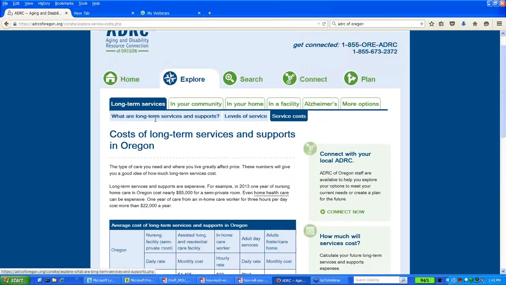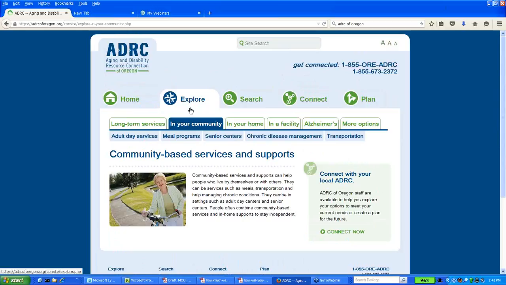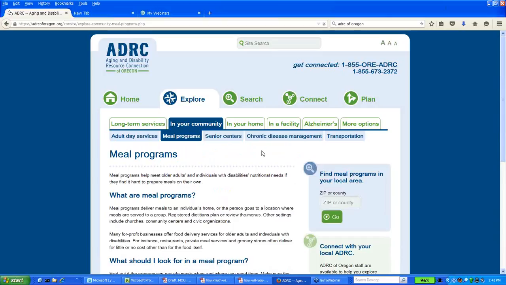So that's an overview of the long-term services and support section, background information. Then there's sections for different topic areas. So in your community has stuff like adult day services, meal programs, senior centers, chronic disease management, and transportation.